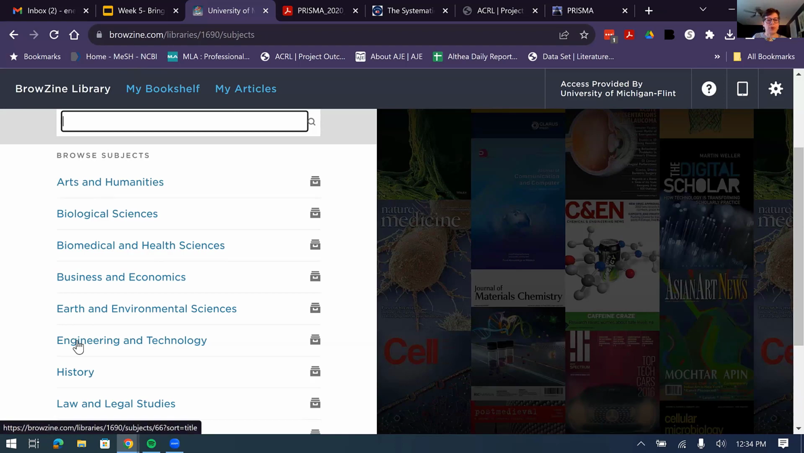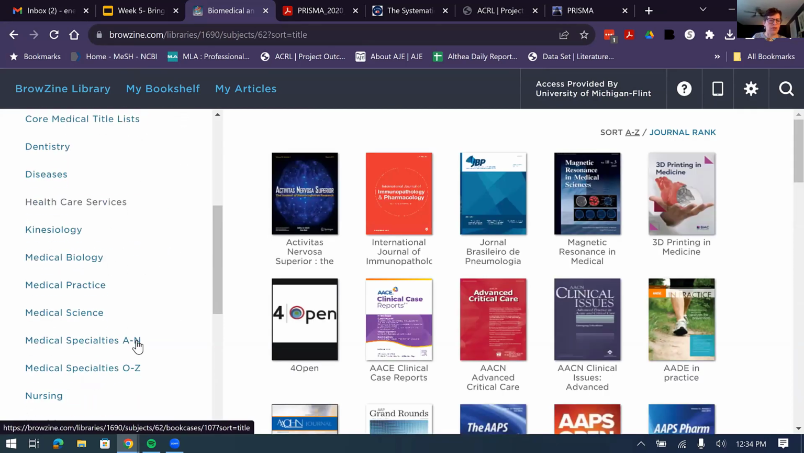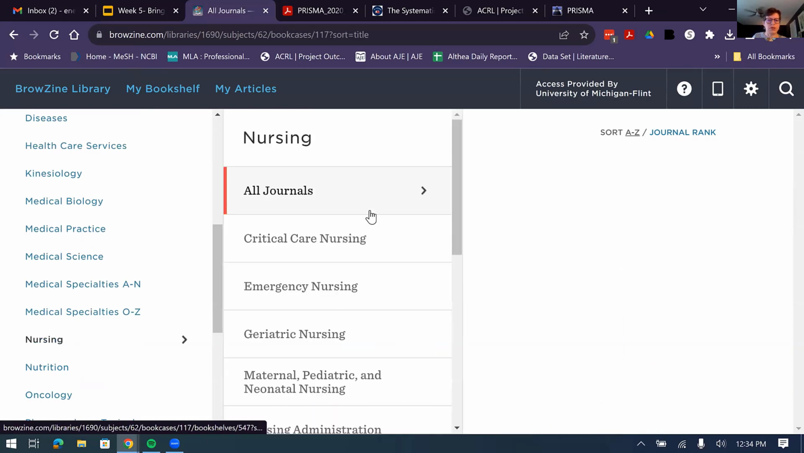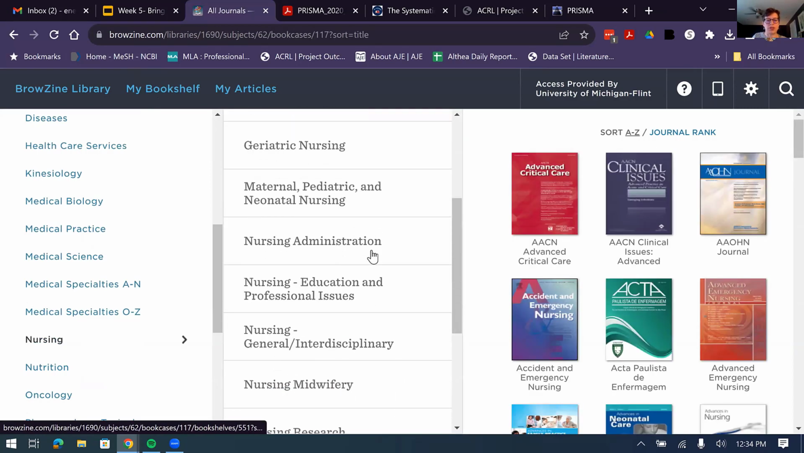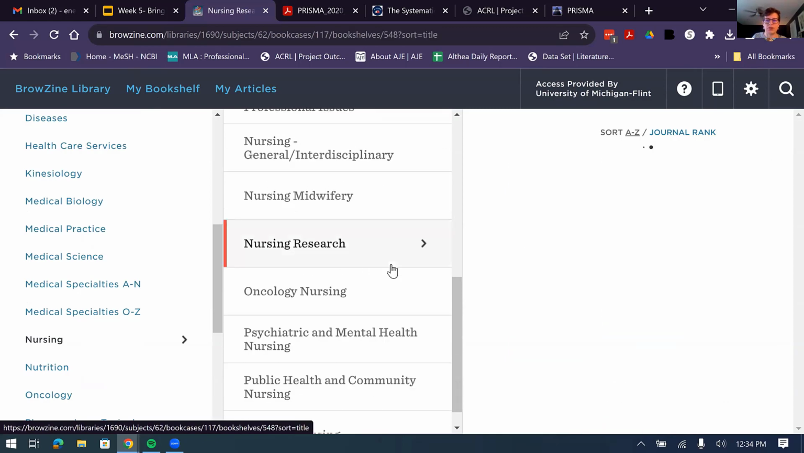They have it basically broken up into large concepts, and you can narrow down to what you want. So let's start with biomedical and health sciences. And then you can see it's broken down even further. So I'm going to go to nursing. And then here are all the nursing subsets. So let's just go with nursing research here.